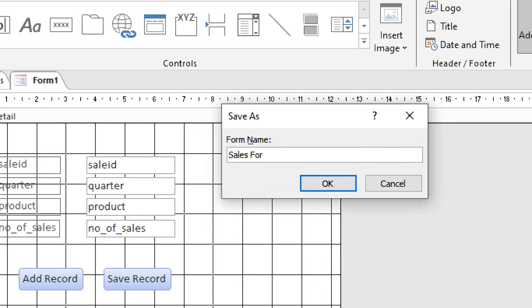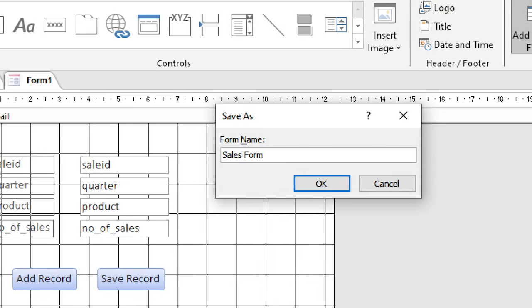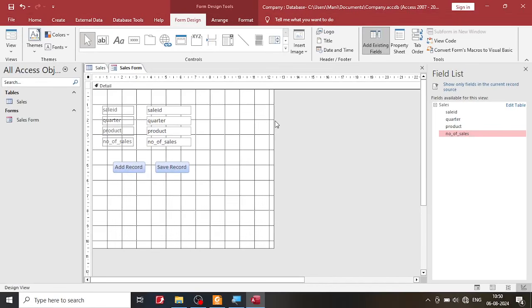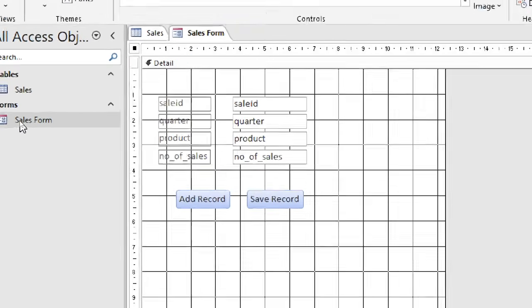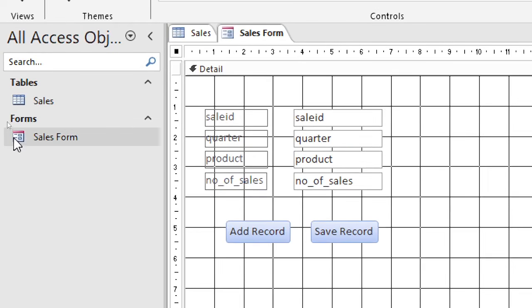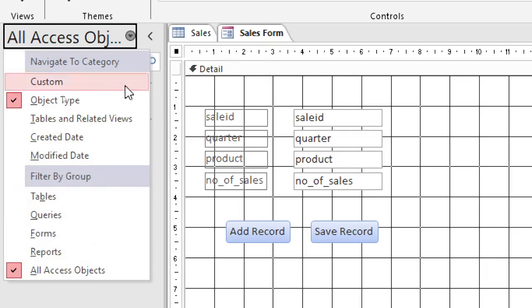Okay, I'm going to give the name as sales form, and I'm going to just click OK. So sales form is saved there. Let's look at what we have. If you notice over here, you will see the sales form. Now, if you are not able to see the table and form and all these things in one shot, click on this down arrow and then select it.